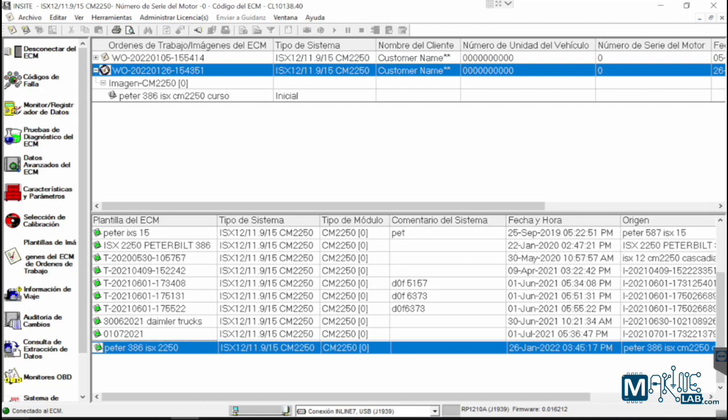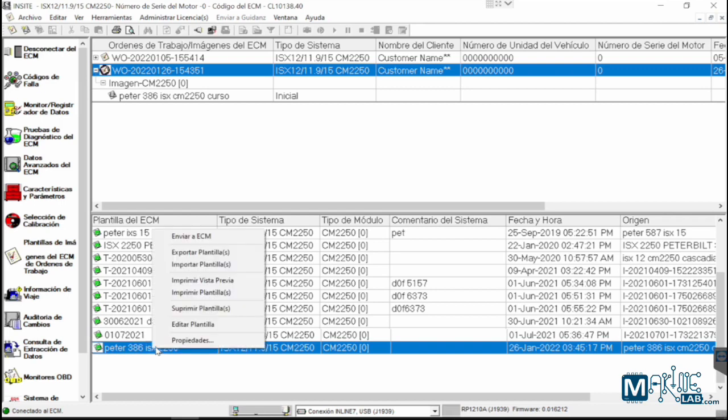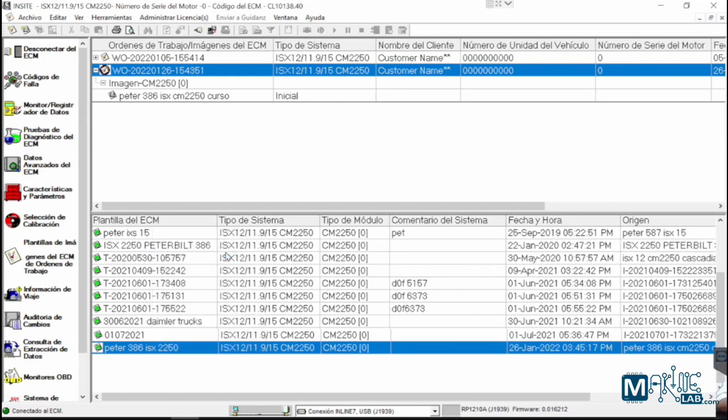I look for my Peter 386 ICE 2250 template, I right click on it and I say export. Exporting is when I send something out, importing is when I bring something in. So in my case, I export the template. I send it to William, and in William's case he imports the template. So I click export template, he asks me where do you want to save it? By default, he saves it in the export folder.